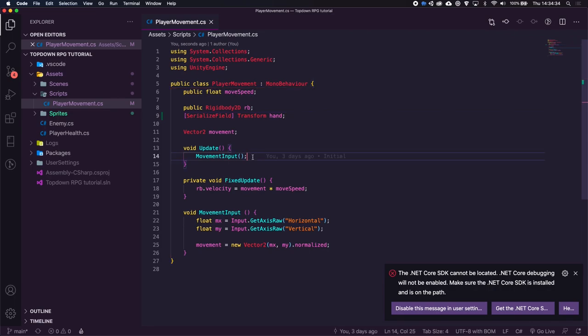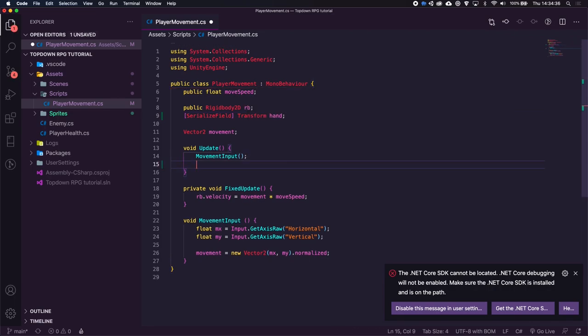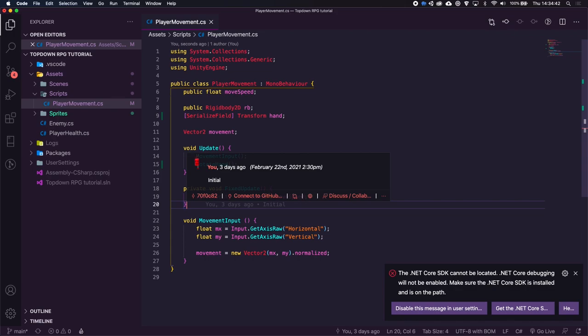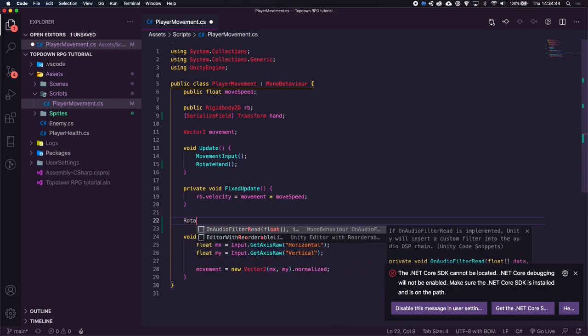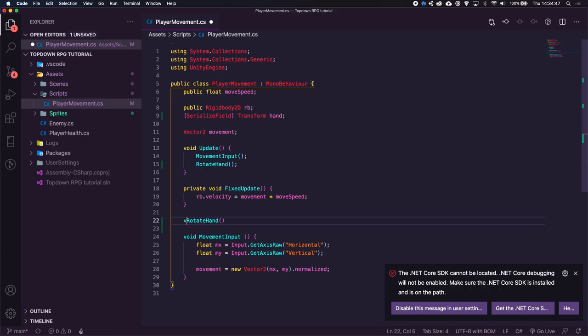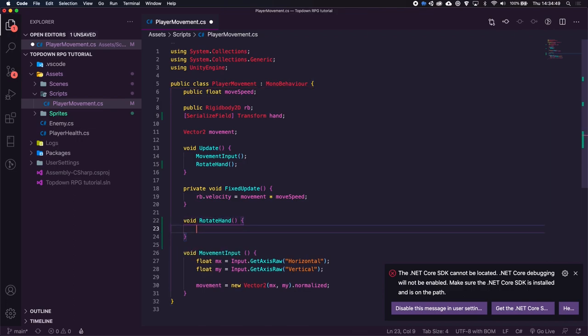We're then going to go into our update method here, and we're going to say rotate hand, just like that. I'm going to copy this, go underneath fixed update, and create a rotate hand function, void rotate hand. Inside of here, I'm going to say float angle, and we're going to set this equal to a method. Now I'm going to create a utility class which is going to allow us to create some functions, and one of those functions is going to be angle towards mouse, hand dot position.